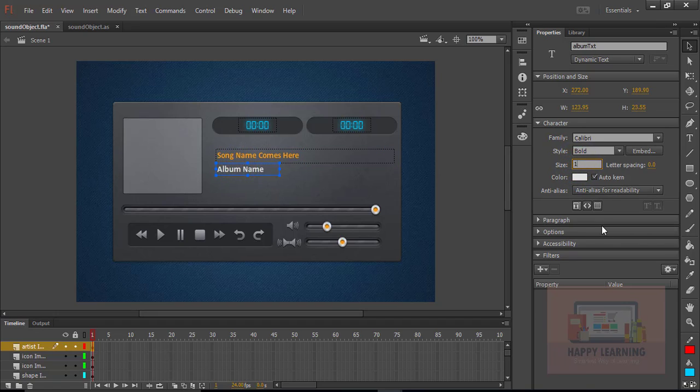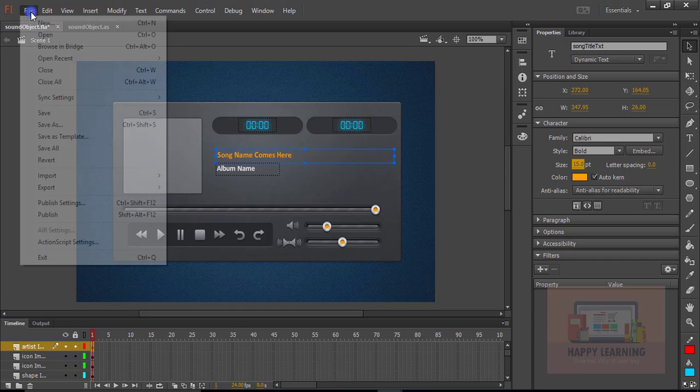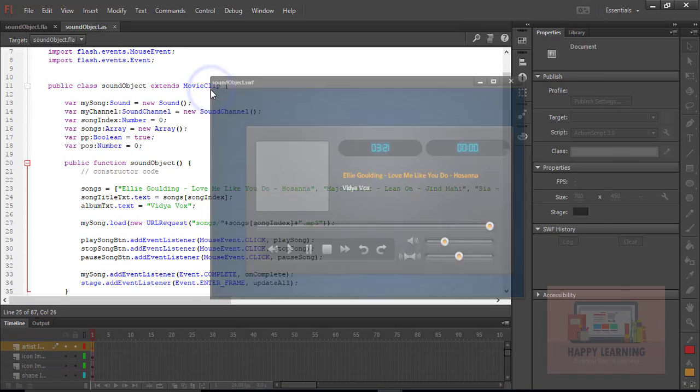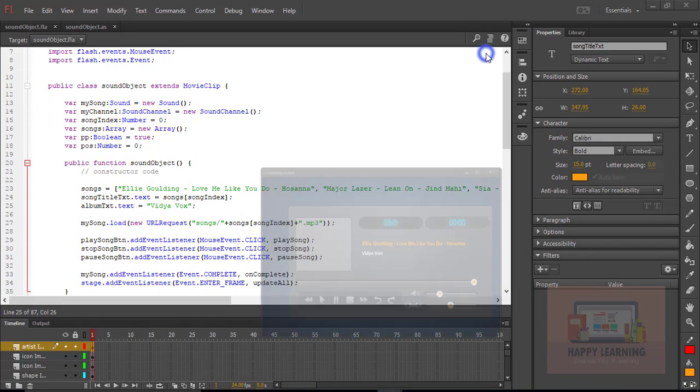Let's adjust the font settings here to display the total song name. Let's save and test it now. All right, perfect.